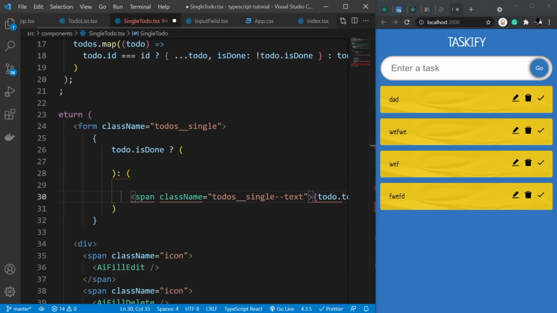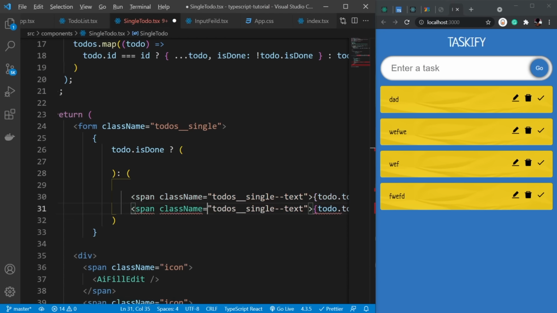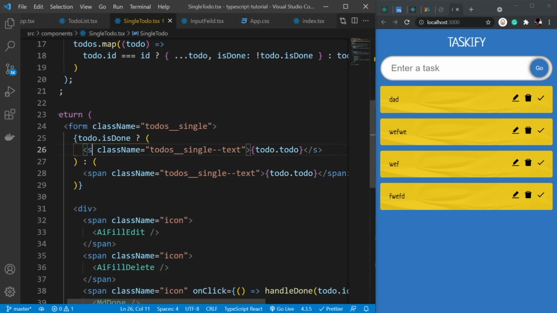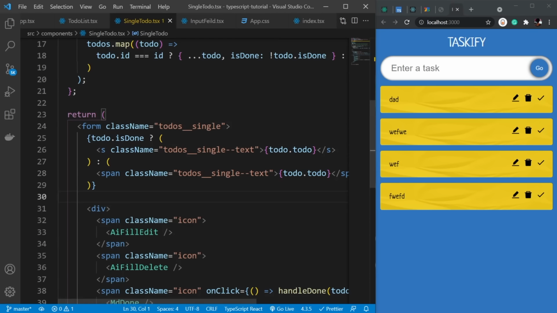So it's going to render the normal one over here. Otherwise, it's going to, instead of span, just S, that is strike tag. So you can see it has been done. If I click again over here, it's not done. Yeah, just like that. Now let's go on and implement the delete functionality.